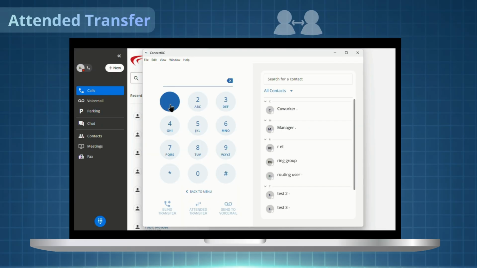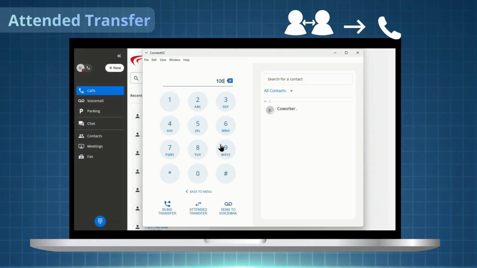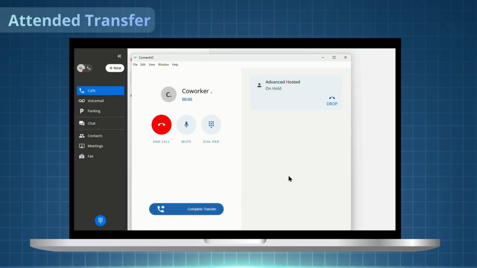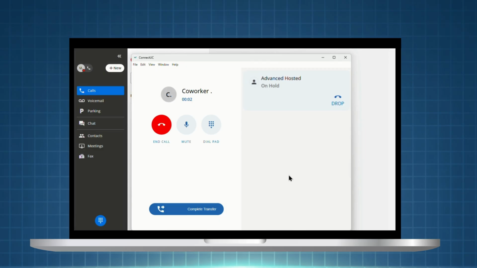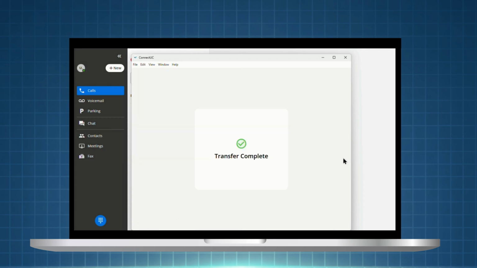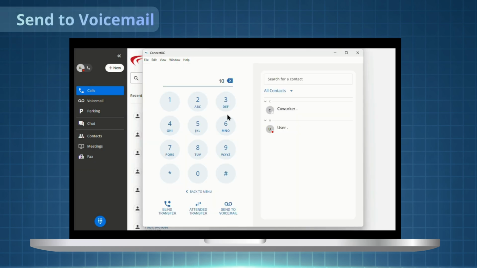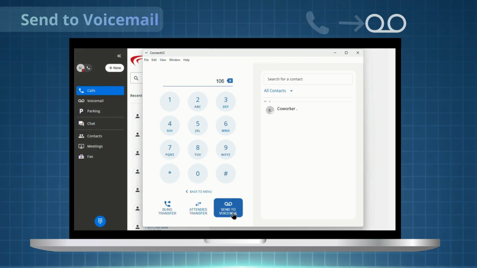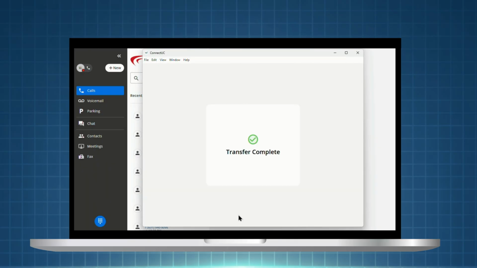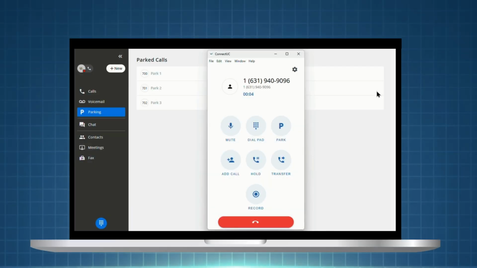If you'd prefer to talk to the person before completing the transfer, select attended transfer. This will start a second call while the original caller remains on hold. Once the second person answers, you can speak with them and then click complete transfer whenever you're ready. And if you want to send the call directly to someone's voicemail, just choose Send to Voicemail, and it will go straight there.